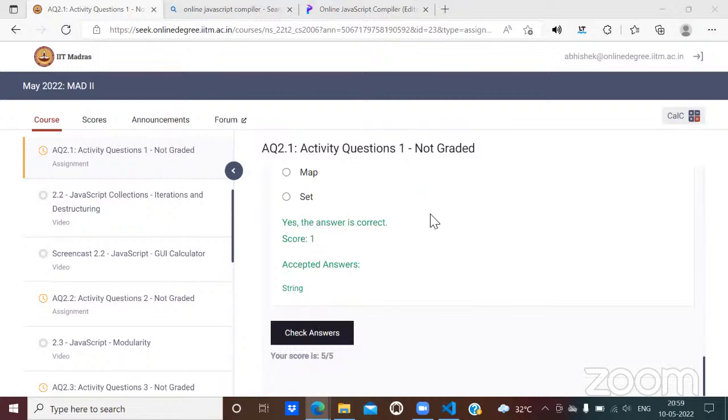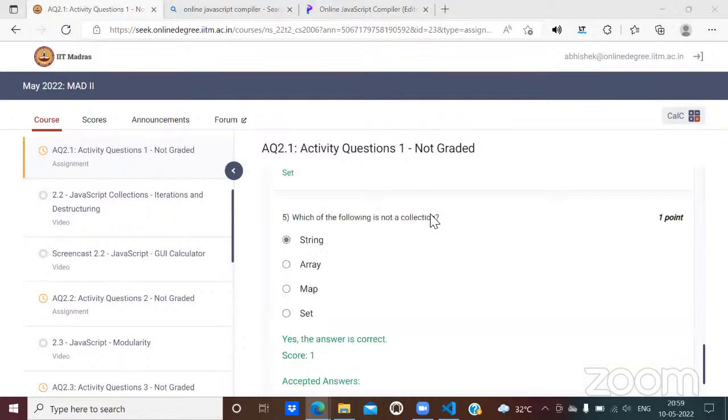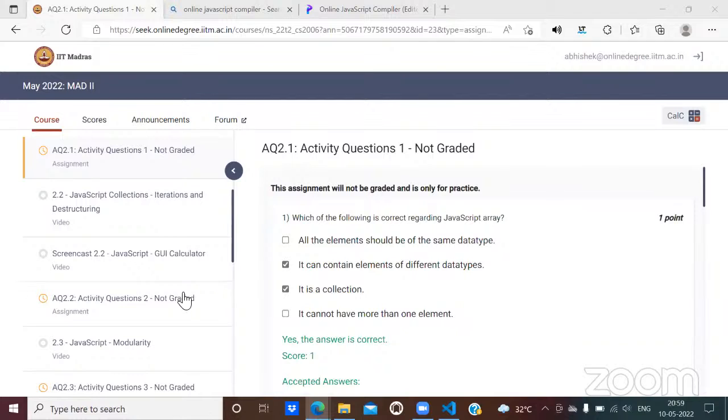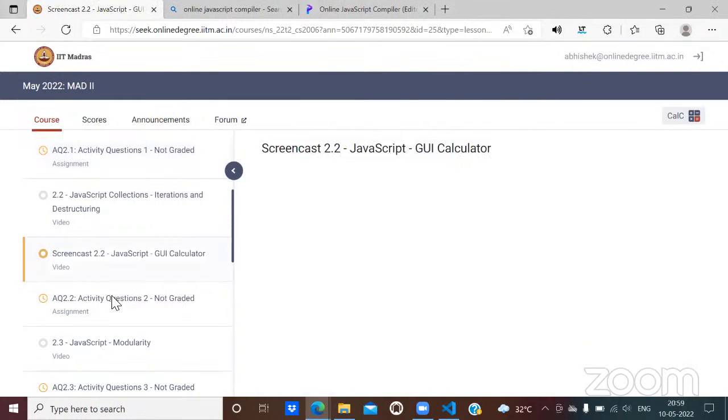Okay. Yeah. So shall we move to the 2.2 category in case it is done? Yes, sir. Okay. Here.